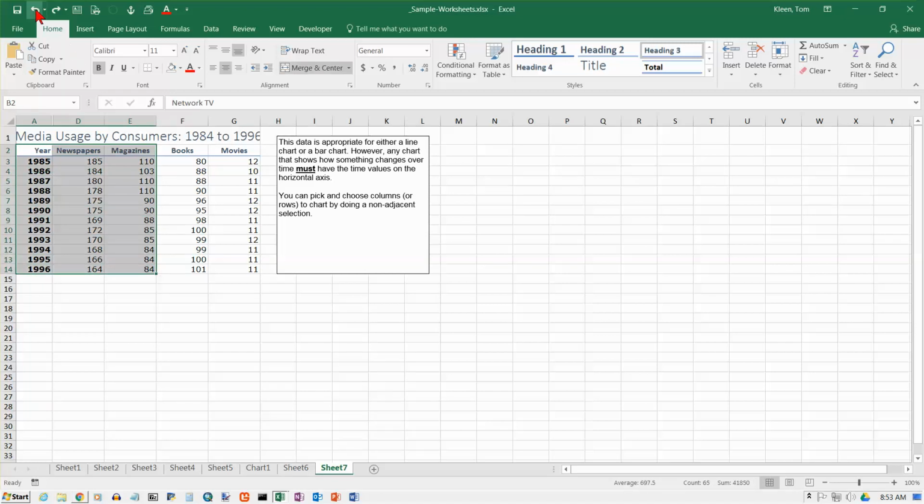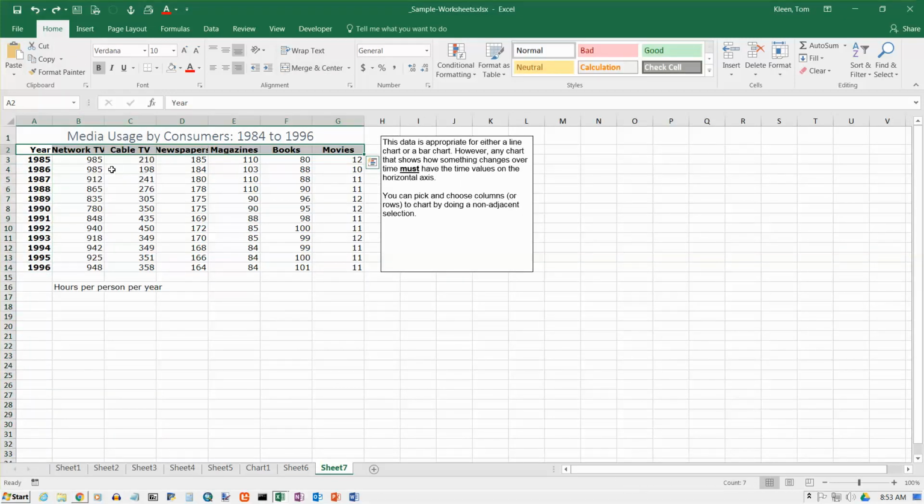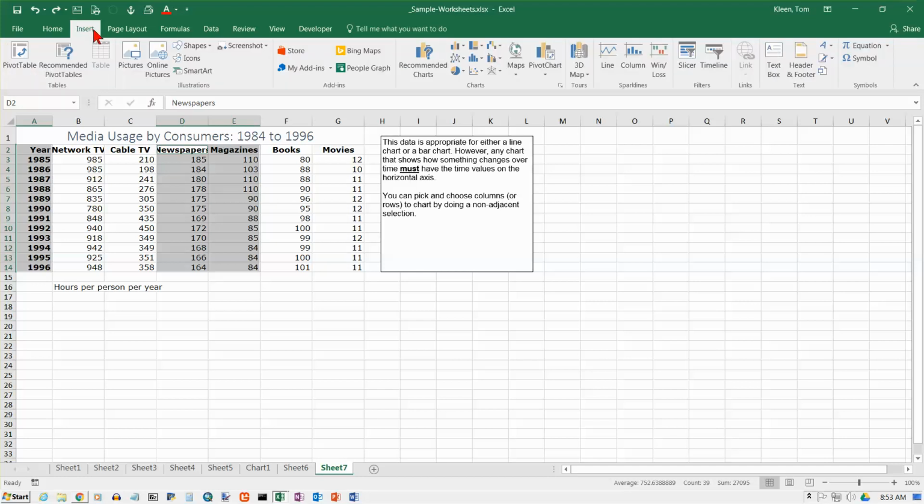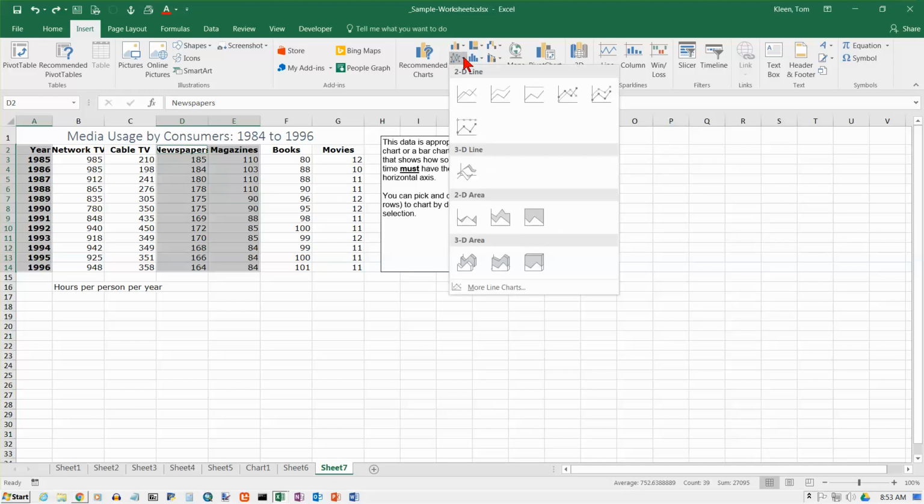Okay, let's undo that a little bit, and let's reselect here. Okay, and so this is what I want to make into my line chart. And so that's going to be on the Insert tab and in the Chart group. And here are my options for a line chart.